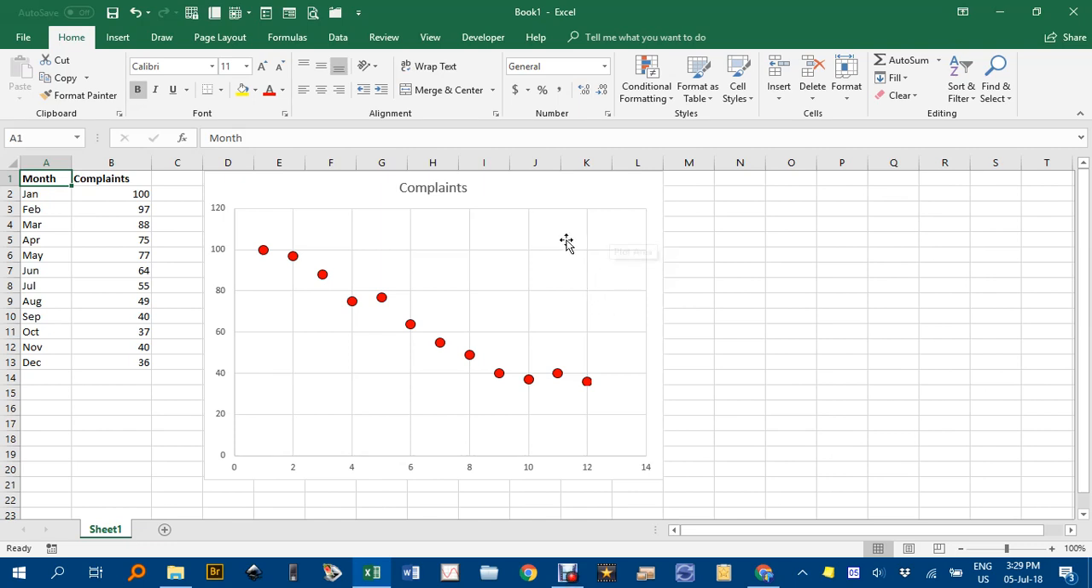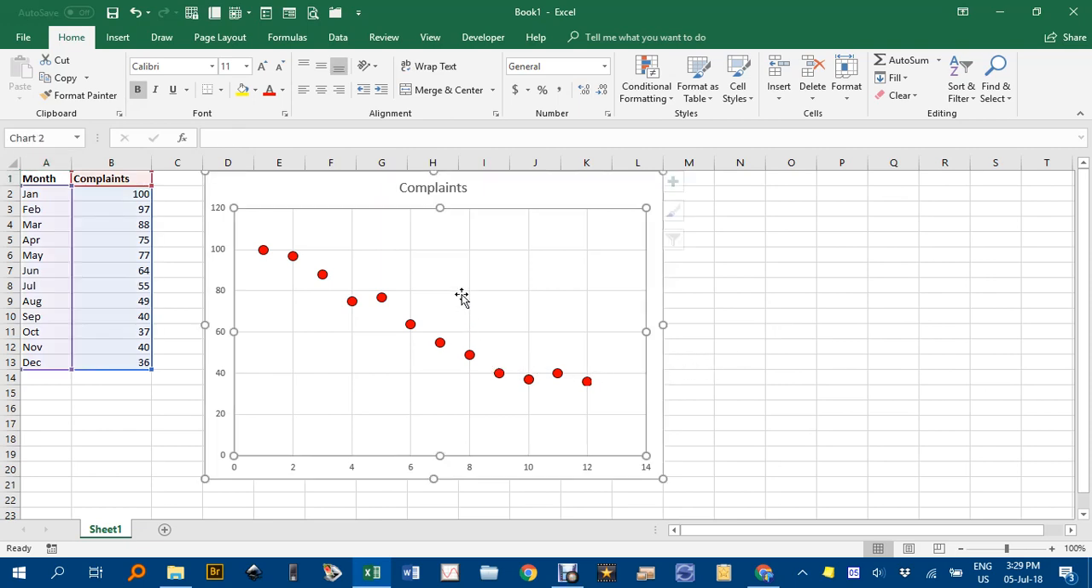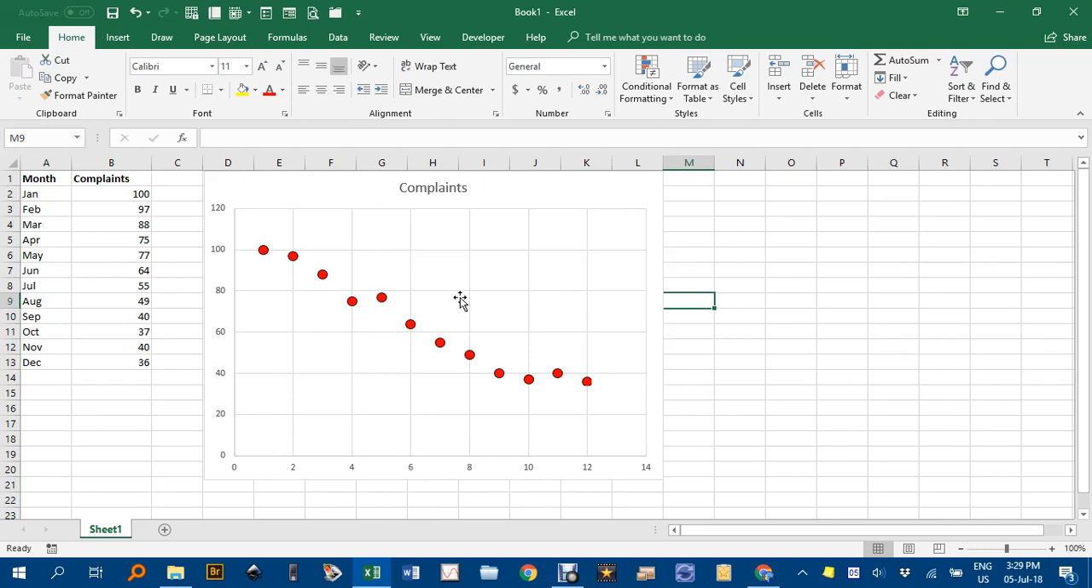Hi, I'm Jeff Phillips. Welcome to this Excel tutorial in which I'll show you how to insert a trend line to a set of data such as this. Now, I'll show you how to create the graph first.